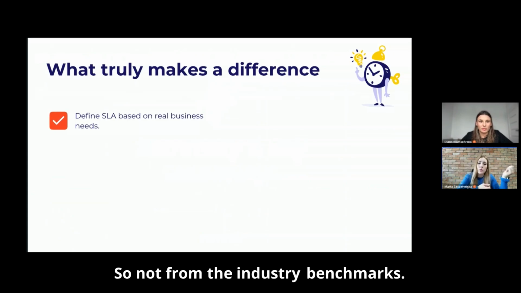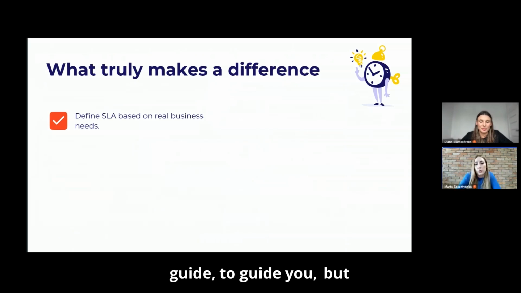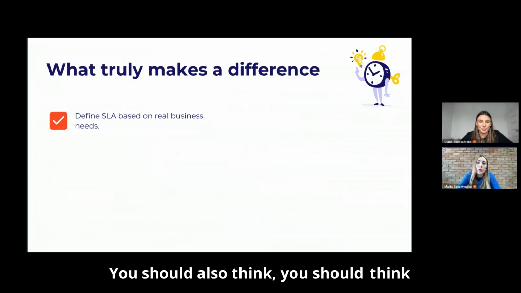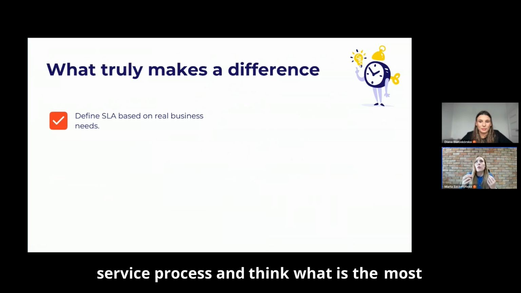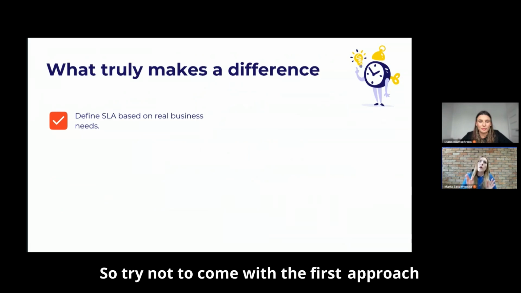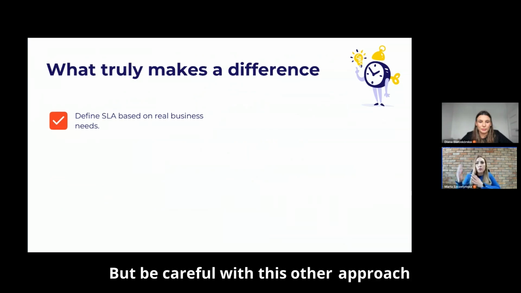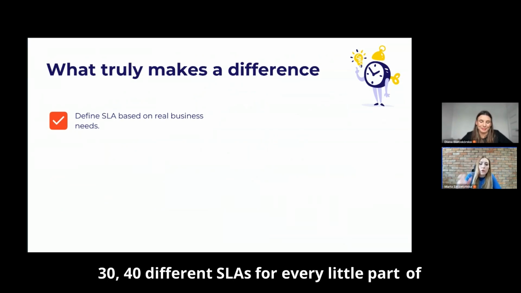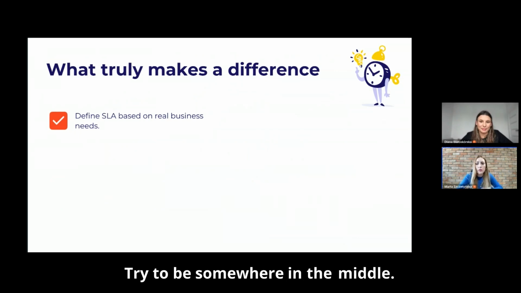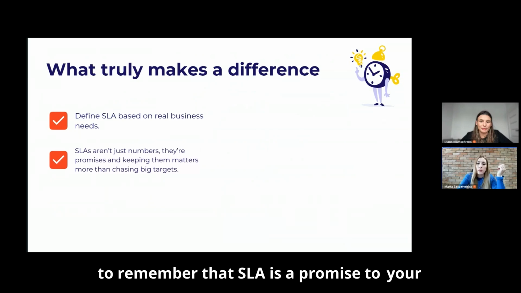So not from industry benchmarks. Of course, they are important. You should use them to guide you. But you should think more about what actually matters in your service process and what is the most important to have an SLA for. So try not to take the first approach, that one SLA fits all, but be careful with the other approach where you have, I don't know, 30, 40 different SLAs for every little part of the process. Try to be somewhere in the middle. And the other tip that we have is to remember that an SLA is a promise to your customer.